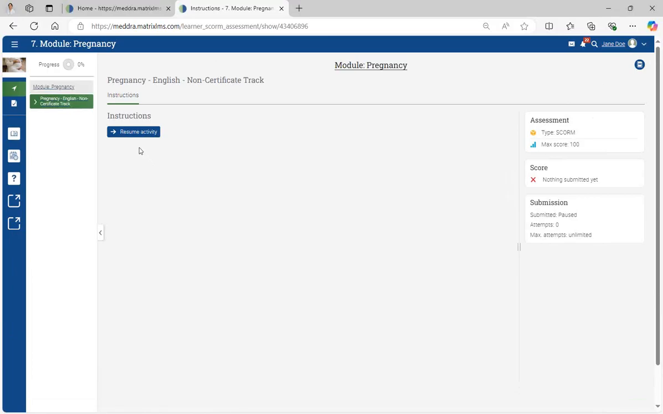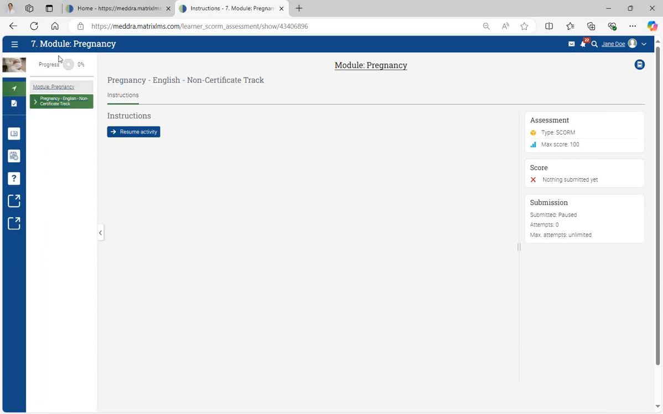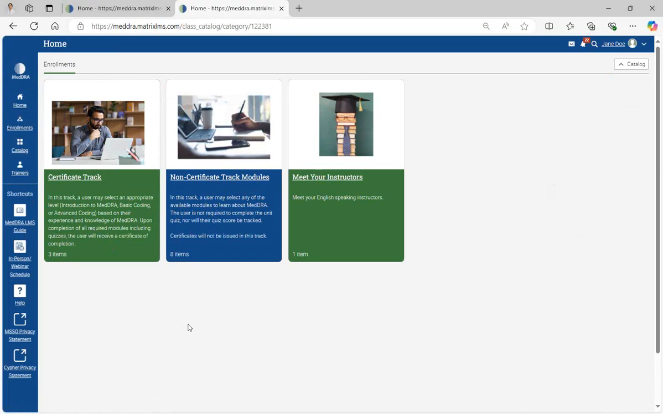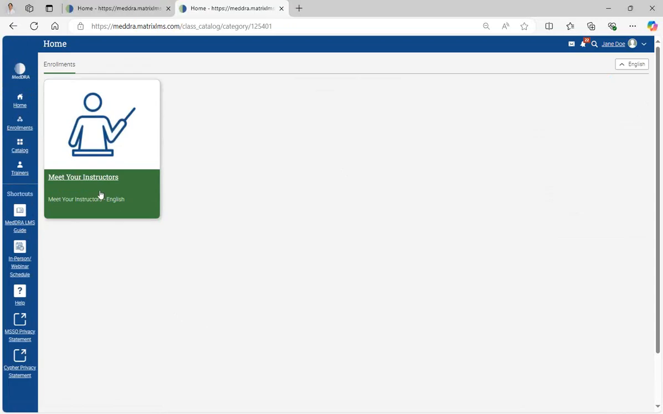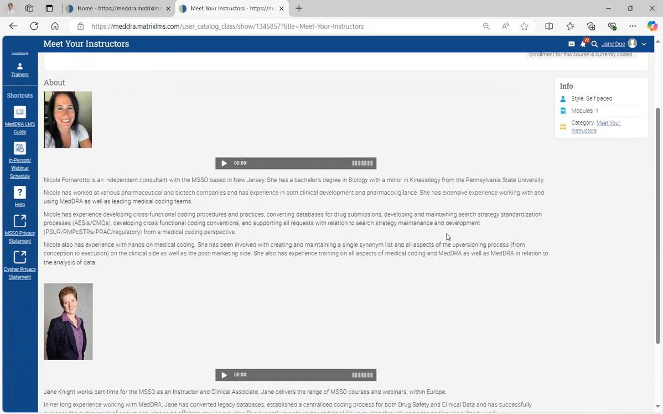Instead, I'm going to go back up to that left-hand menu, the 3 little bars. I call it the hamburger menu. And this time I'm going to click on Catalog, and then I'm going to click on English. And this time I'm going to click on Meet Your Instructors. When I do that, you will see that these are English-speaking instructors. You would be able to hear the English trainer's self-introduction by clicking on that little play button towards the right of their photo, and you can read about them.